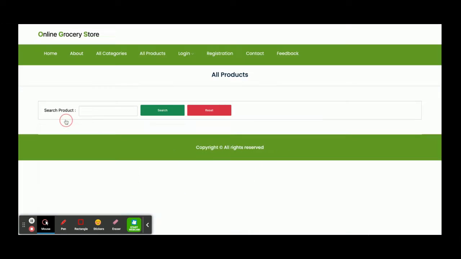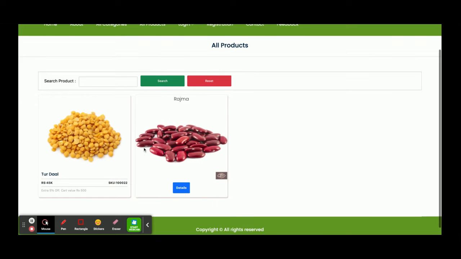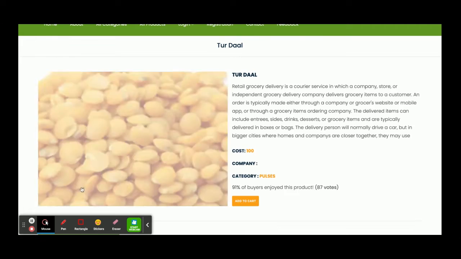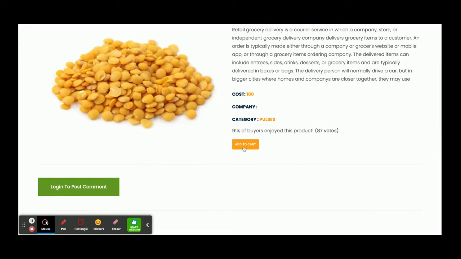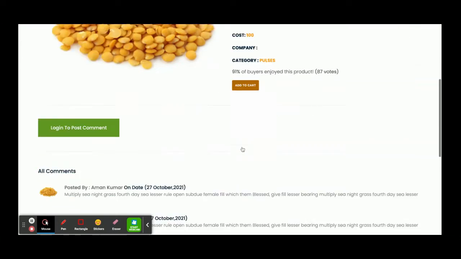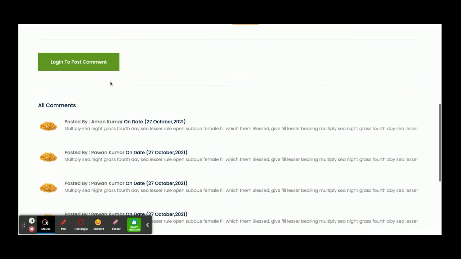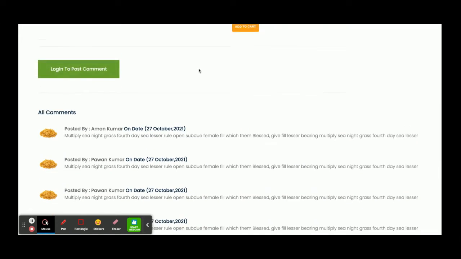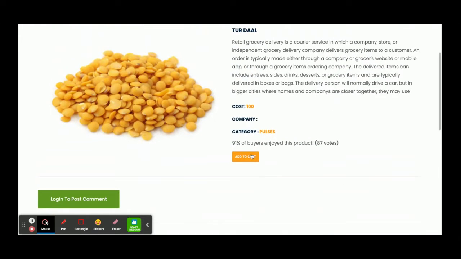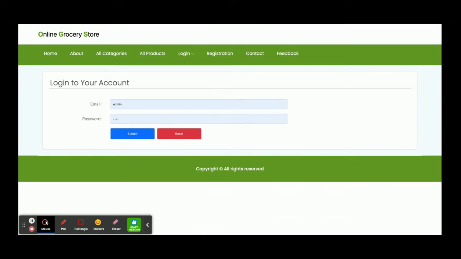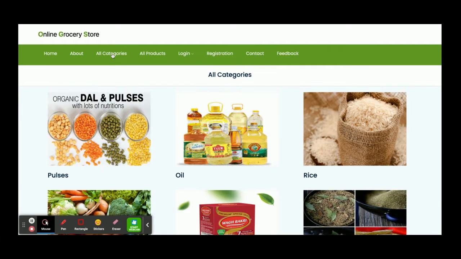If you click on a category, you will be able to see all of the products which belong to that category, and you can see the details of that product. You can add the item into the cart. You can even log in and post a comment, and you can view that product also. There is a restriction: you cannot add an item into the cart without login.